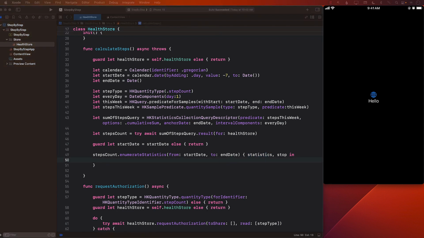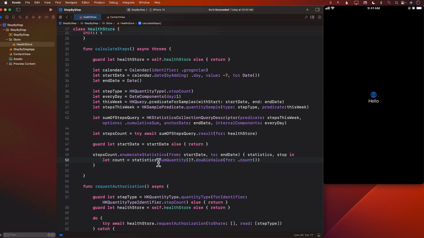Now in the statistics, we can sum up those steps that we're taking for the whole day. So let's go ahead and sum up those steps. There's a function on statistics called sum quantity. We can use that function, we can get the double value, and we can simply count for all of the different steps. All right, so this is where we are right now. Now, once we have the count, this is the count for the steps for a particular day.